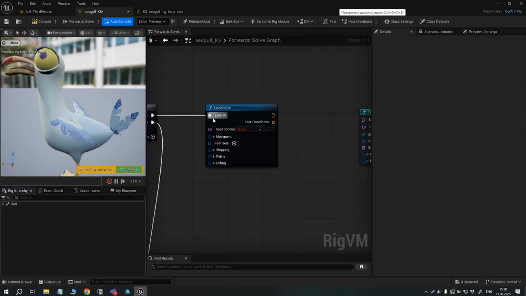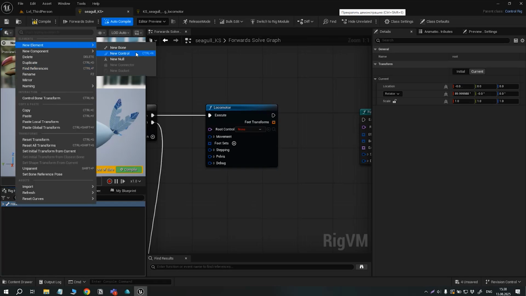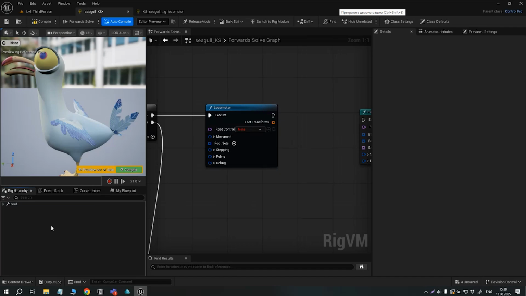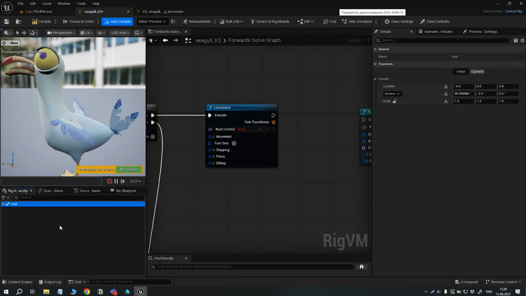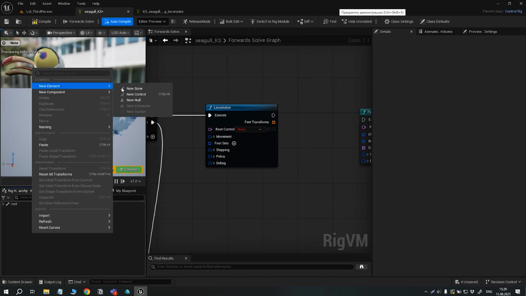So, what should we put into the locomotor? We should put a root control. We don't have it yet. Let's create it. And before we do this, what I noticed with some different rigs, it's better not to create controls like this. So you select your root bone, new element, new control. No, please don't do this, because yes, the root bone should be pretty much the same for all the rigs, but it's not. Just trust me, it's not, especially for rigs that you can find on Fab. So the safest way is to just click on empty space, right click, new element, new control.